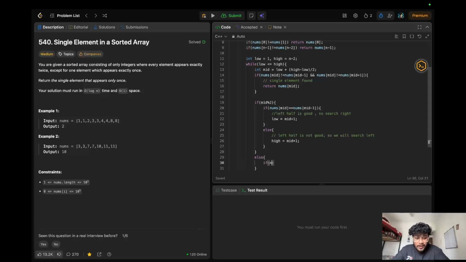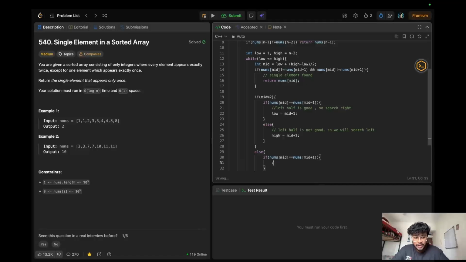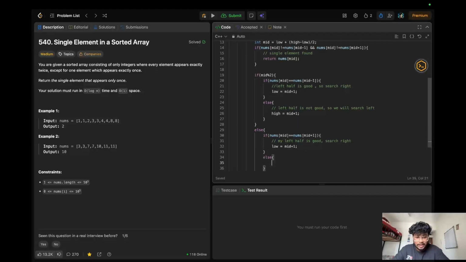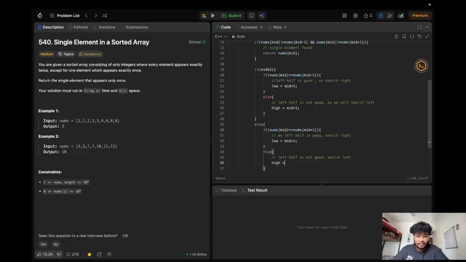Okay, and let's consider the case where mid is now even. So now I'll compare nums of mid to nums of mid plus 1. If my nums of mid is equal to nums of mid plus 1, then I can say my left half is good. I'll search right. So to search right, I'll just do low equal to mid plus 1, right? And else I'll just search left. Left half is not good, so my single element lies in the left half now. I'll search left. So my high would be mid minus.